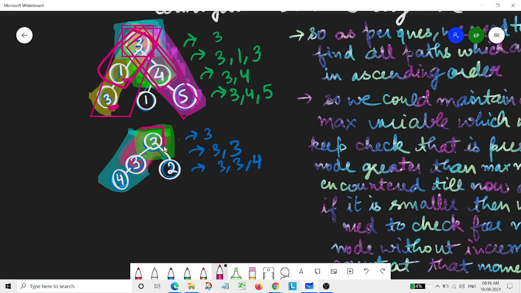Now comes the next tree. So here we have 3, then we have 3 and 3 as good nodes. Then we have 3, 3 and 4. So 4 is also a good node. So basically we have 3 good nodes in this tree. So this is how we need to count how many good nodes there are in this tree.